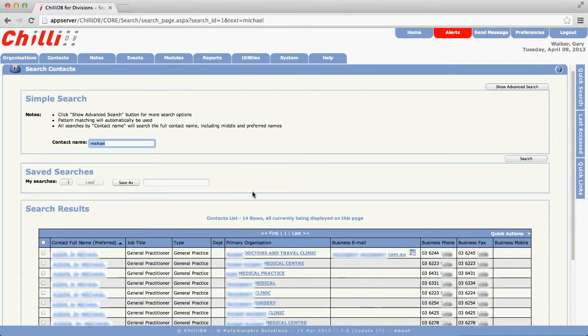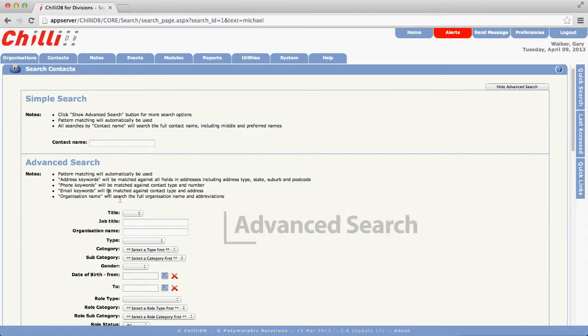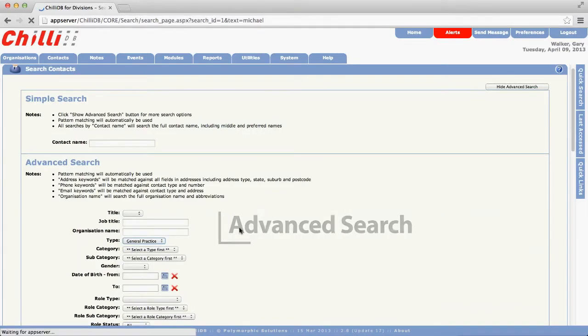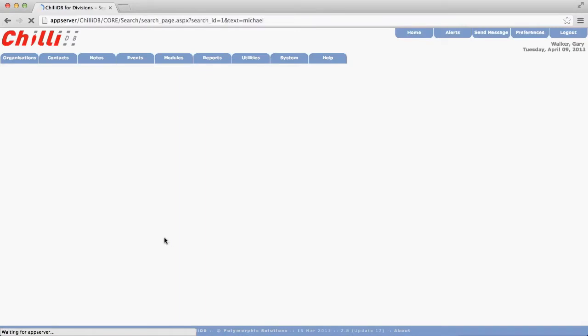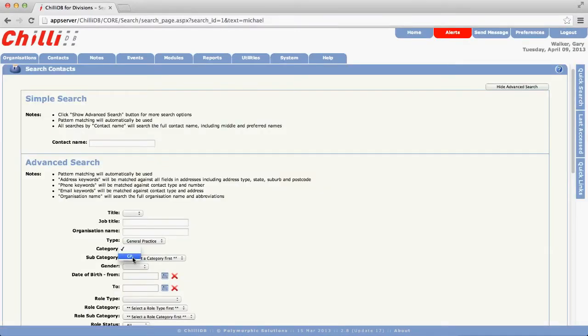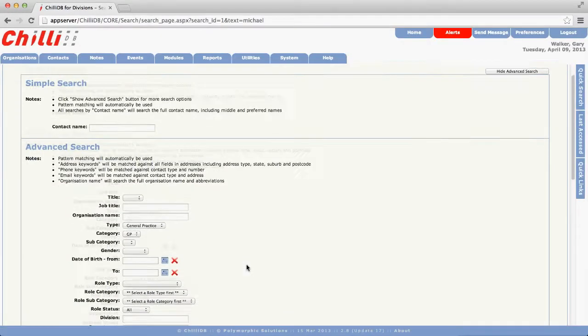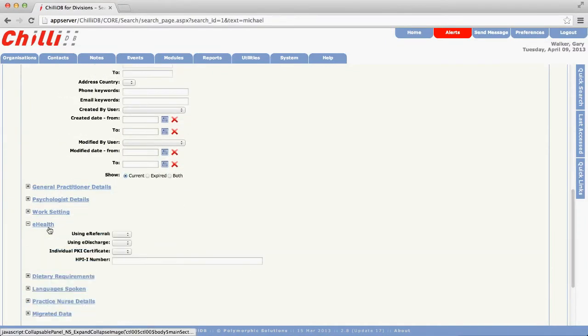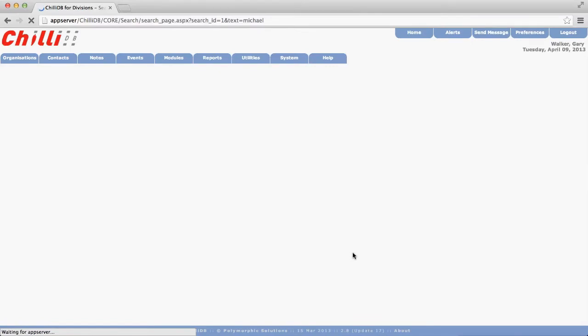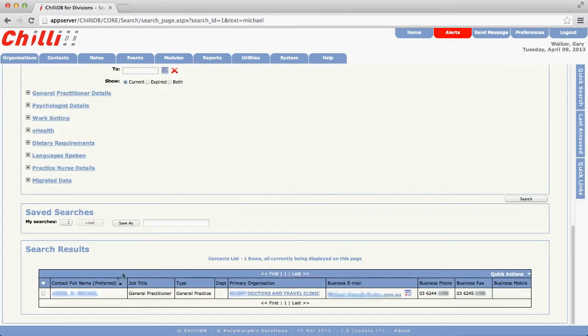If I found that each day I was performing the same searches over and over, so for example, if I cleared that and I maybe bring up my advanced fields and said that I would like to look for all general practitioners who have their PKI certificate, of which currently there is one.